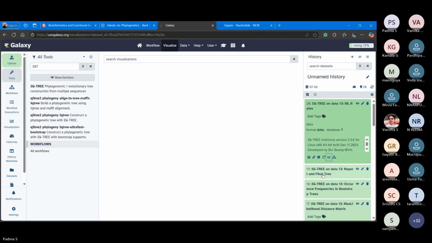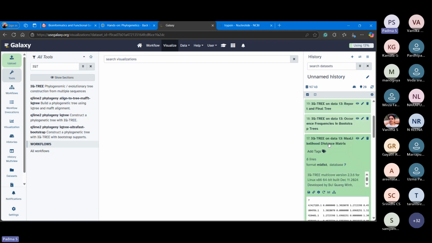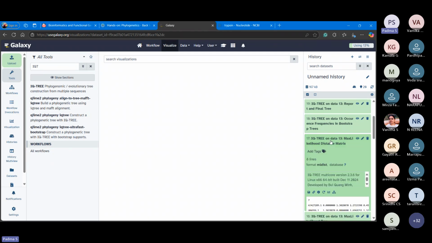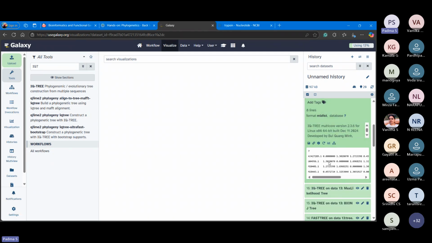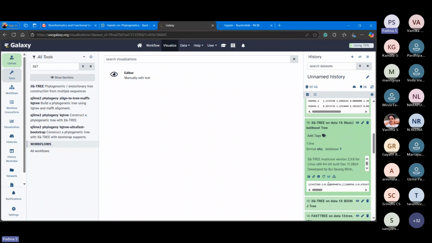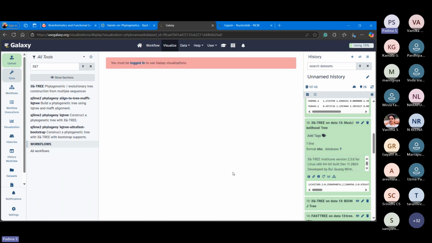Okay, so let us see the tree construction. Maximum likelihood tree, I will see. This is the distance matrix. A distance matrix is only going to give the list of values here. So let us take only the maximum likelihood tree so that we can see the tree construction. Phylogenetic tree visualization is there here. I'll click. This is also giving the same issue.